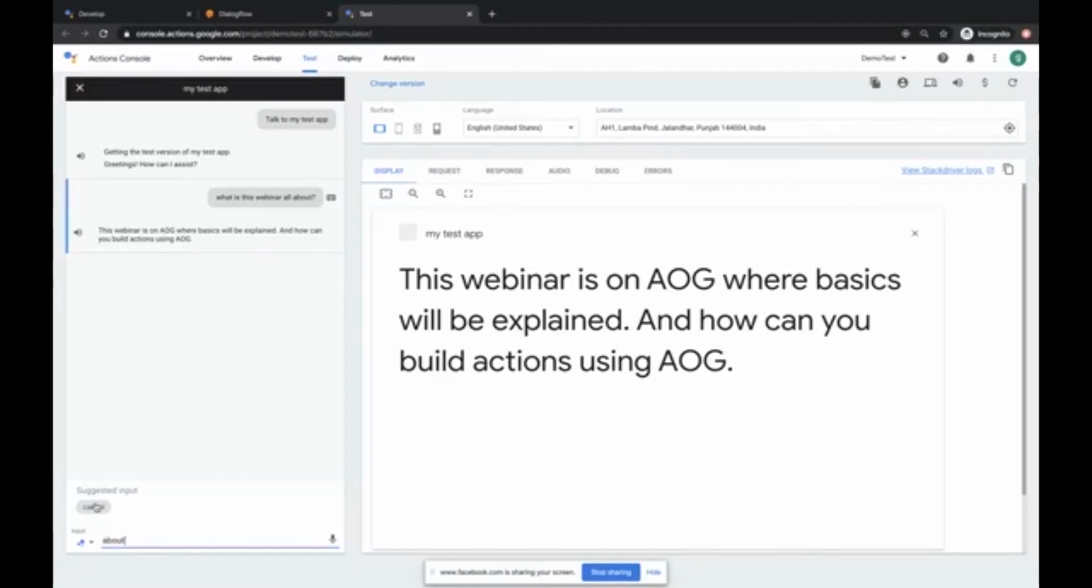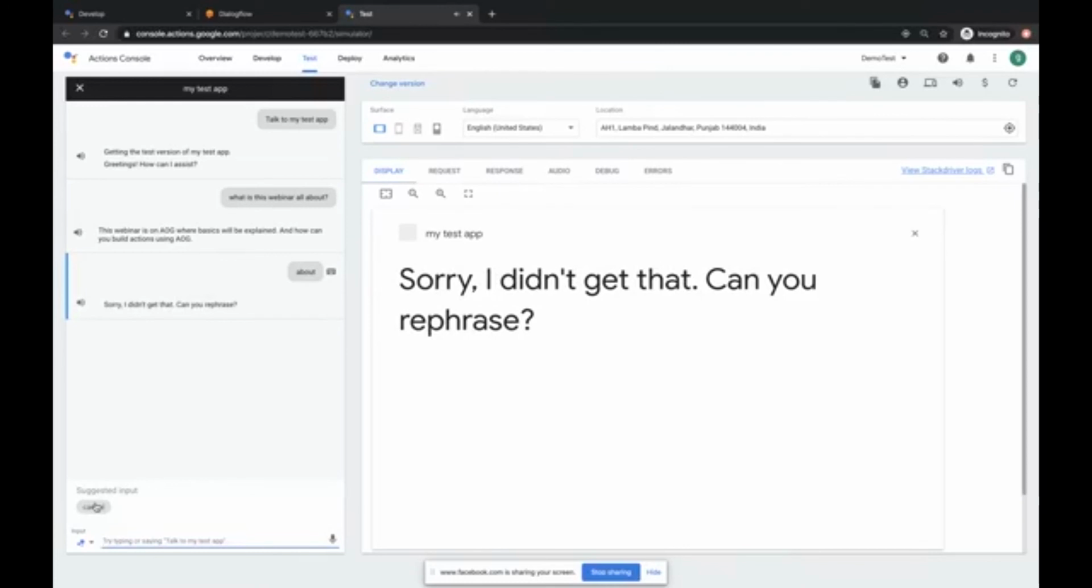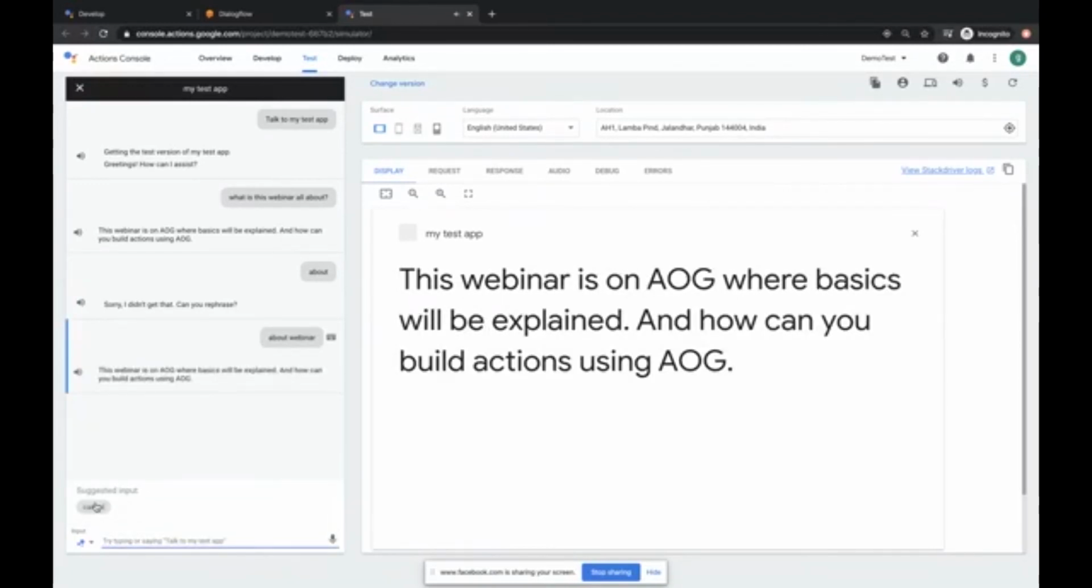So let me try something random. Sorry, I didn't get that. Can you rephrase? So if I define something which is not in the training phrase, the NLP engine was not able to compare it with the intent or does not find any relevant intent to this user query, so the default response was displayed here.